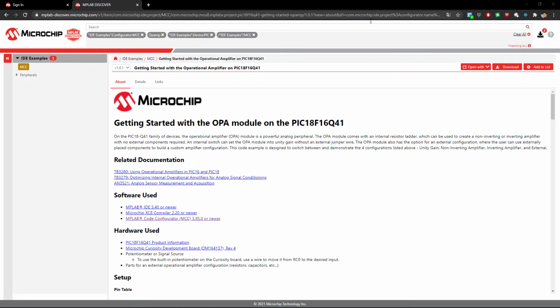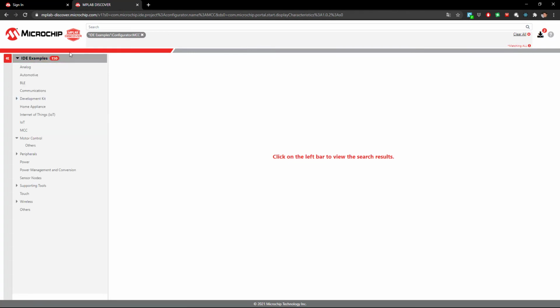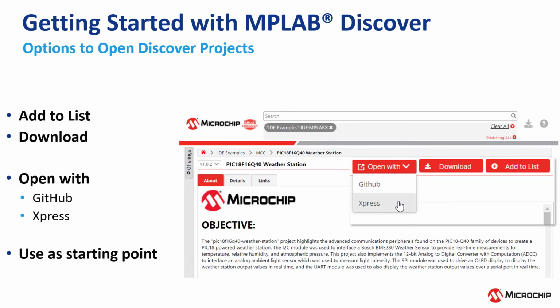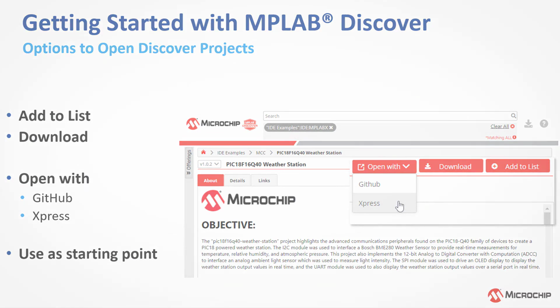So good luck discovering Microchip tested example applications to use as a starting point for your development. In the next video, we'll show you the various options of opening these projects.